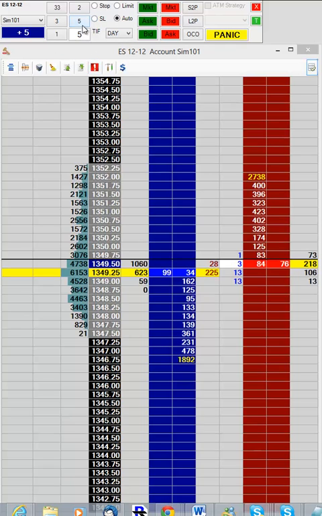So that's it for the order quantities. The order types, we've got stop, limit, or auto. Now with the auto, the way it works is it's not actually very difficult. It figures out what kind of order you want to place.